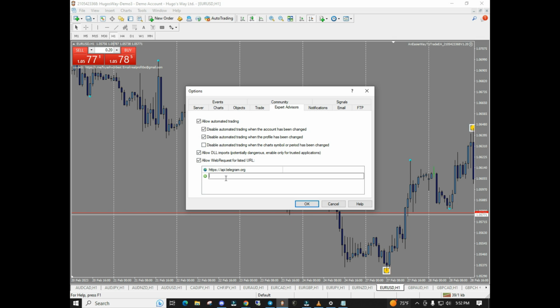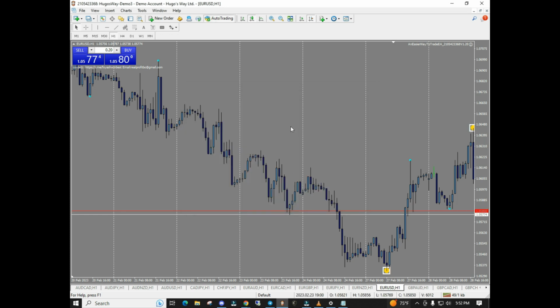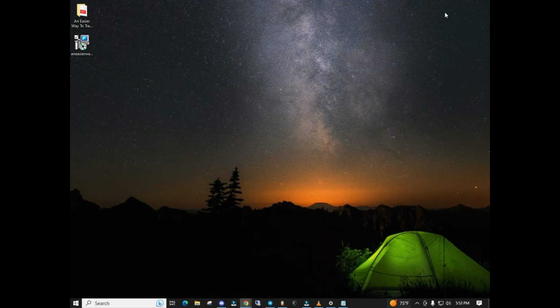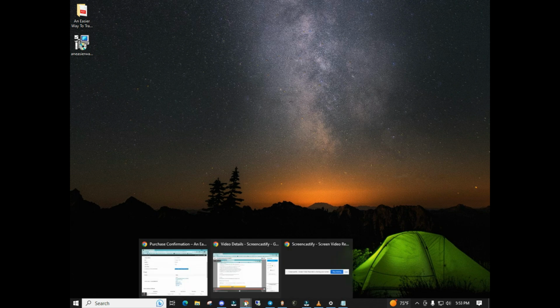Where it's new, type in exactly what you see: HTTPS://AnEasierWayToTrade.com. All right, that's there. Make sure it's there. Okay, once that's there, go ahead and minimize that screen and bring back up your profile.